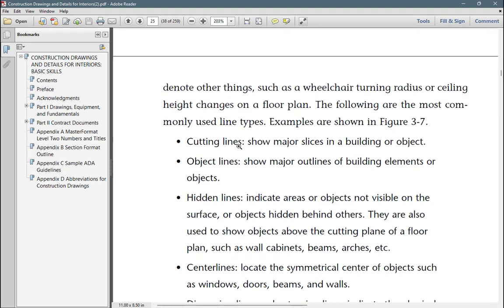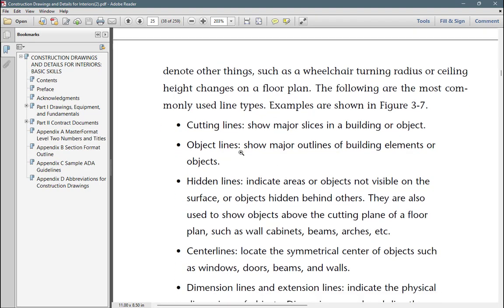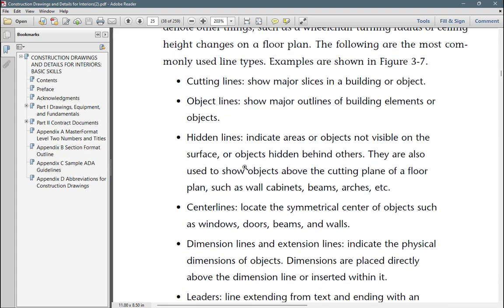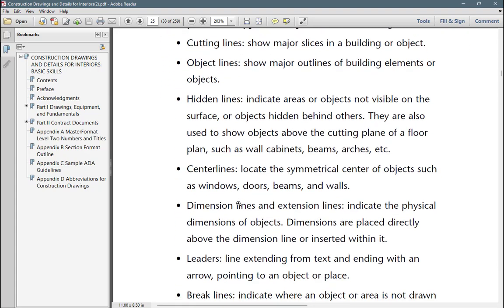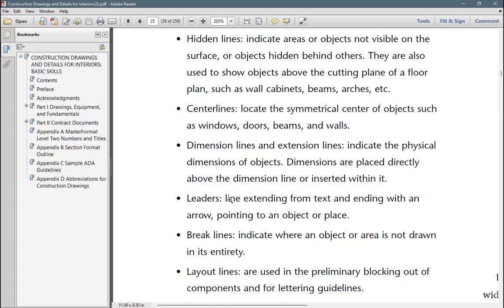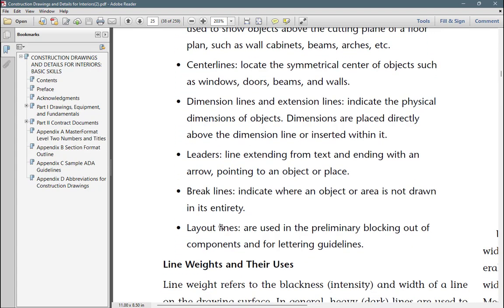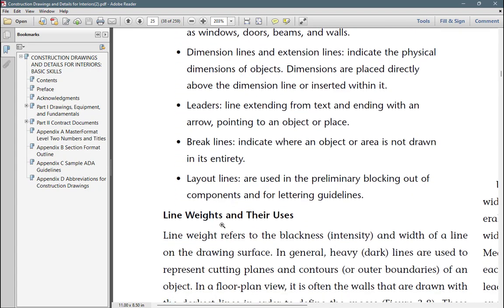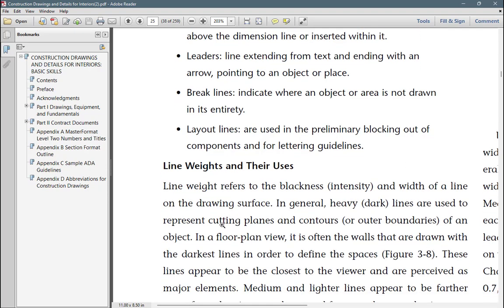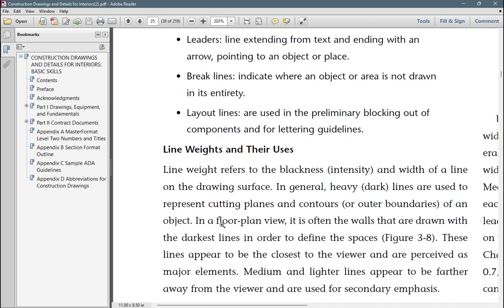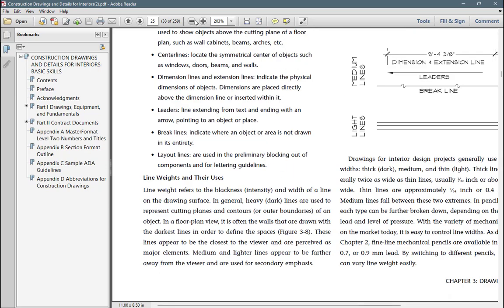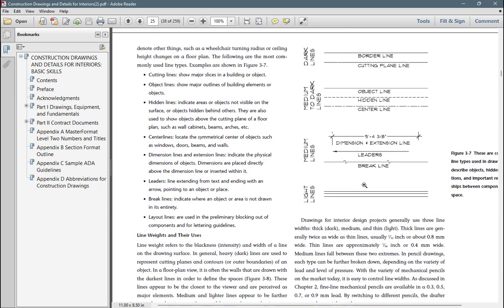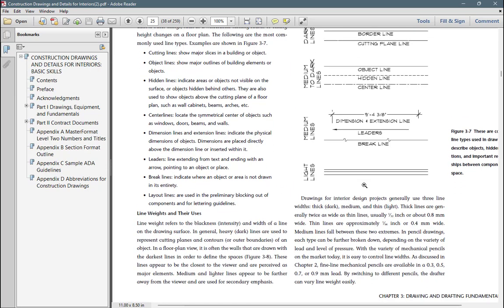We have the curtain lines, the object lines, the hidden lines, the center lines, the dimensional lines, and the leader lines. So this talks about the types of lines you have. Aside from that, we have the line width and their uses. These line types are going to form what types of lines we are going to use.